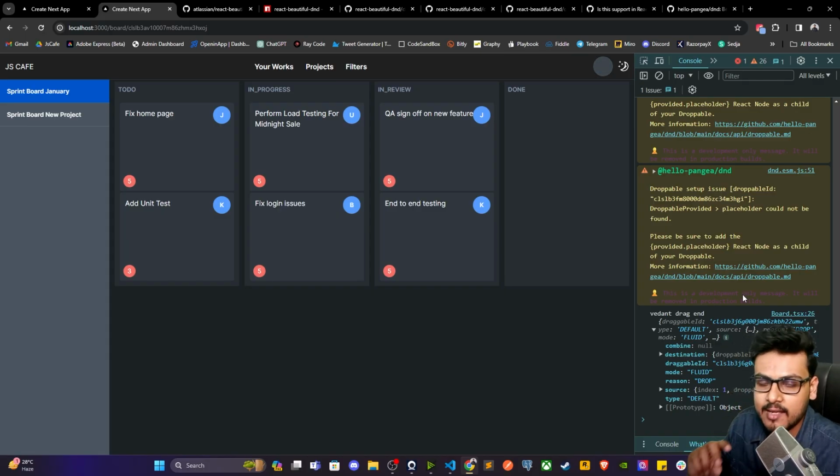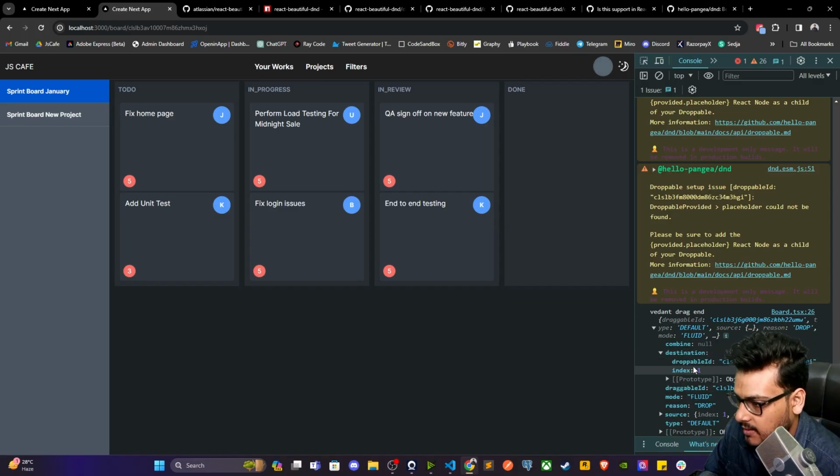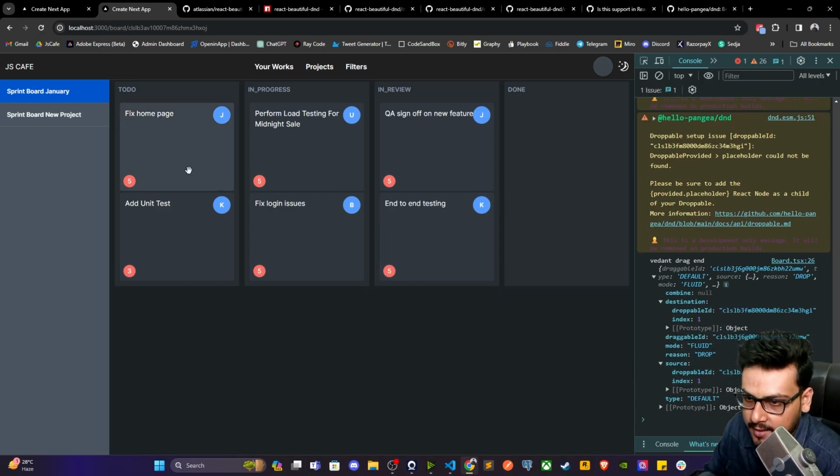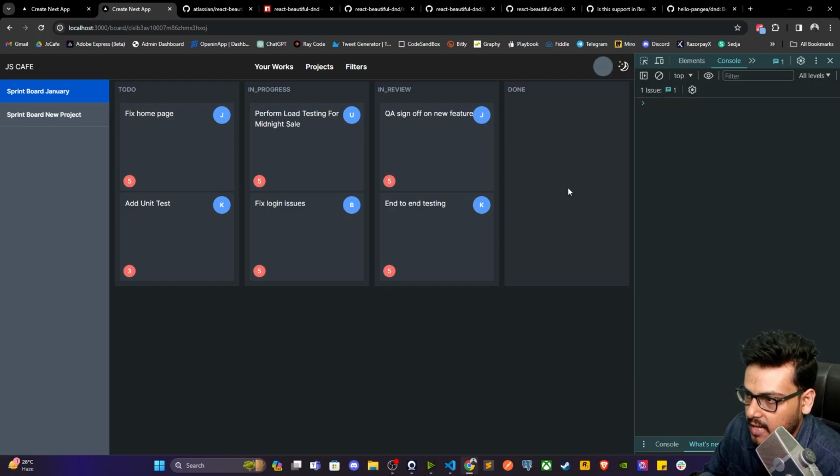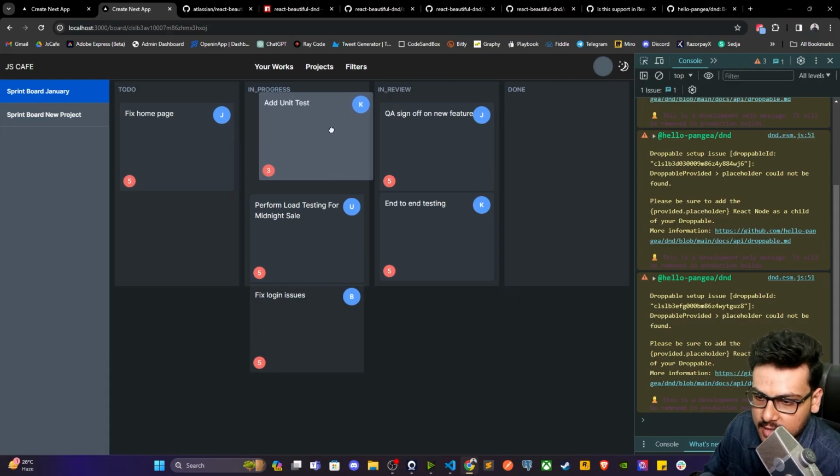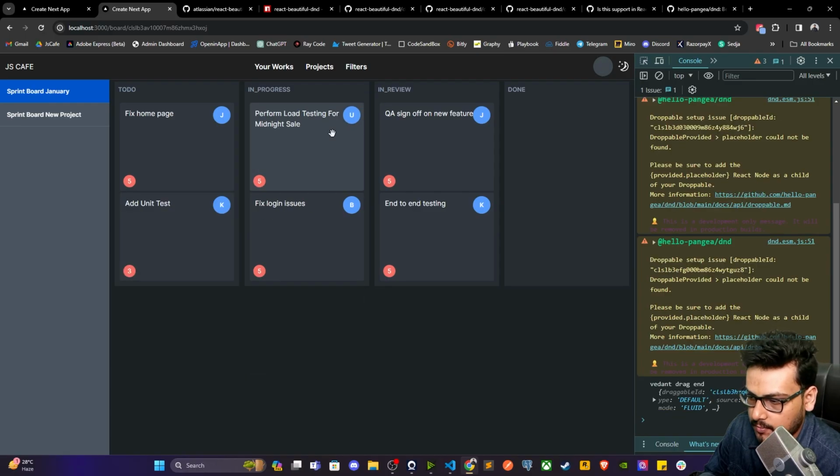Once the drag happened, we got some really cool data. We got a destination ID, we got the source ID. Source means where it started and where it landed, and we also got the destination index. Let me show you what I mean. For example, I have a source of to do, my index would be something like 0, 1, and my target would be in progress, and let's say I want to target it at position 0.